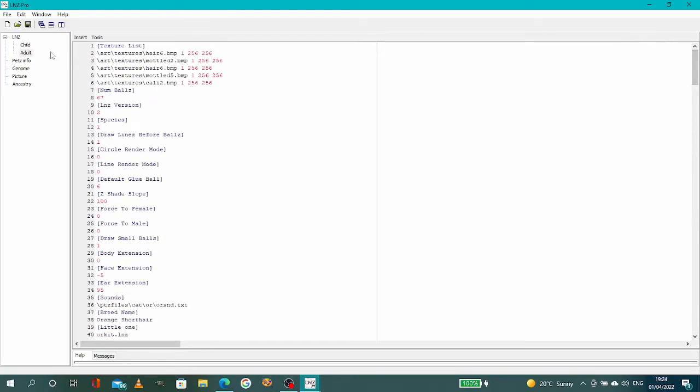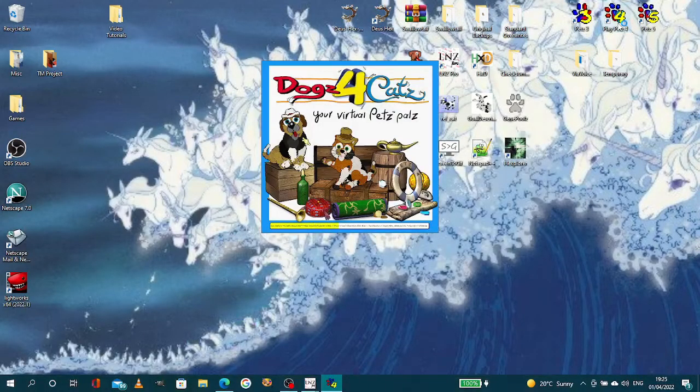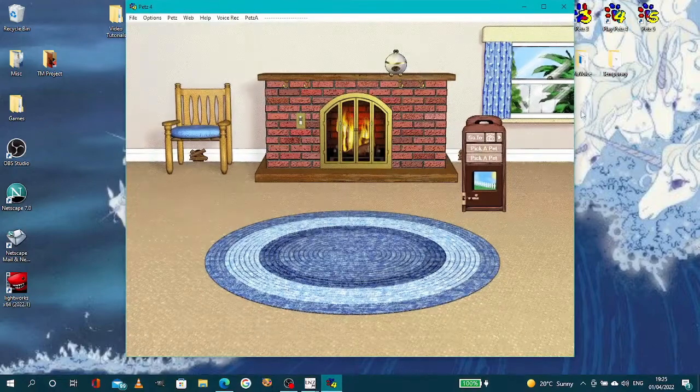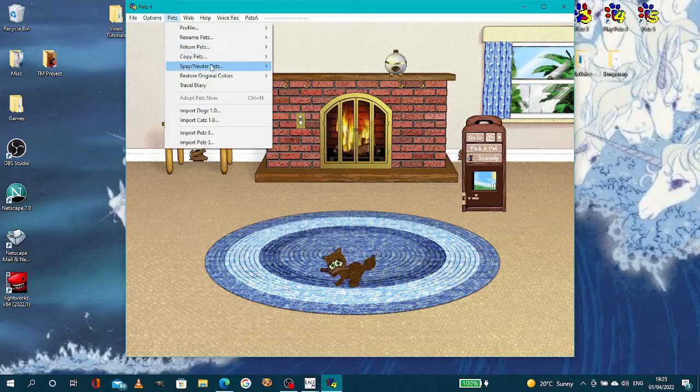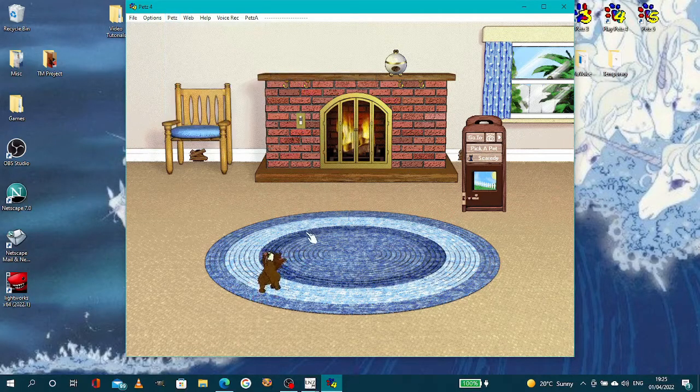Okay, I'm going to save this then. And we're going to launch Petz 4. This works exactly the same if it's Petz 5. There's no difference. And you see that the preview picture is of a black cat, but he comes out and he's chocolate, except as you can see, the eyelids are still black. That's just how the game works with the eyelid colors. You need to go to restore original colors and do that, and then you will have the chocolate eyes.